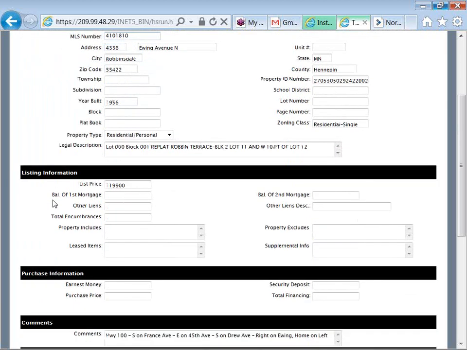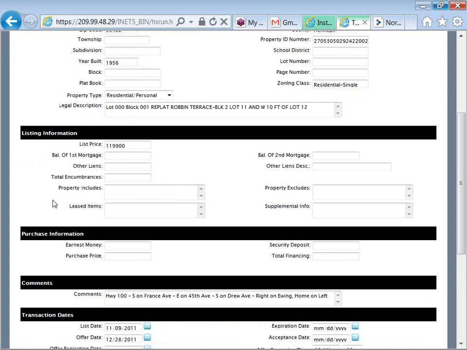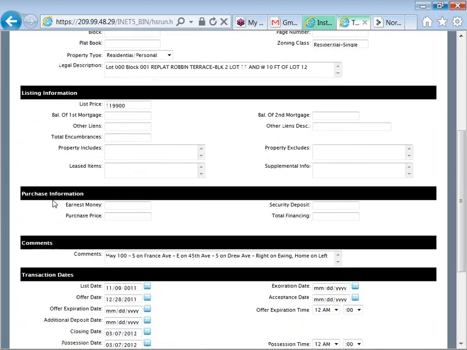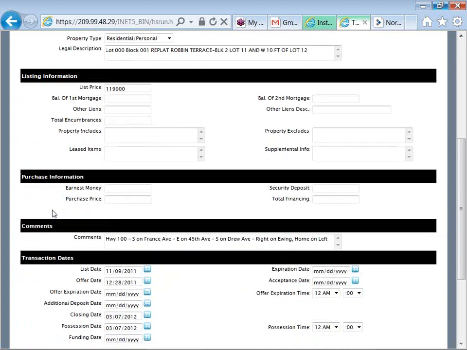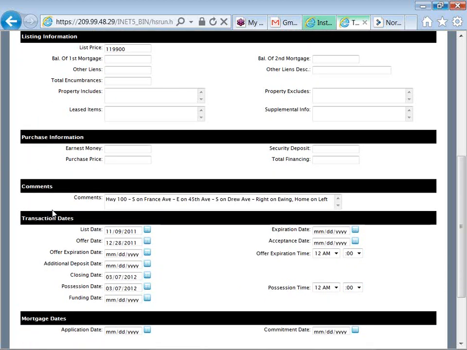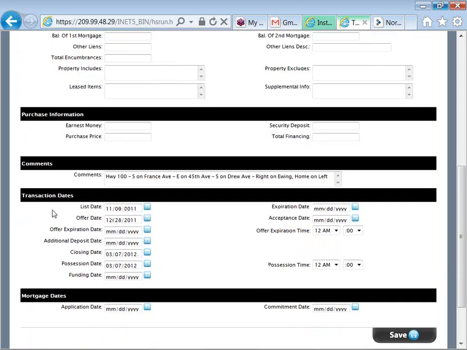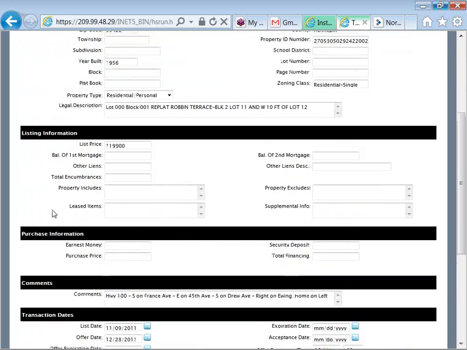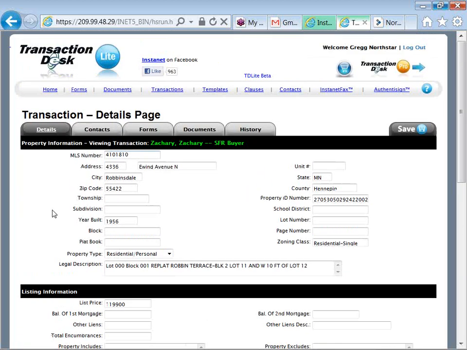Otherwise, I'm going to scroll down a little bit. List price is in there, inclusions and exclusions may be a good one. If you're signing up buyers, earnest money, security deposits, financing, comments, dates, all of this content added now, added later, added whenever it becomes identified, to auto-populate our forms, reducing redundant data entry.